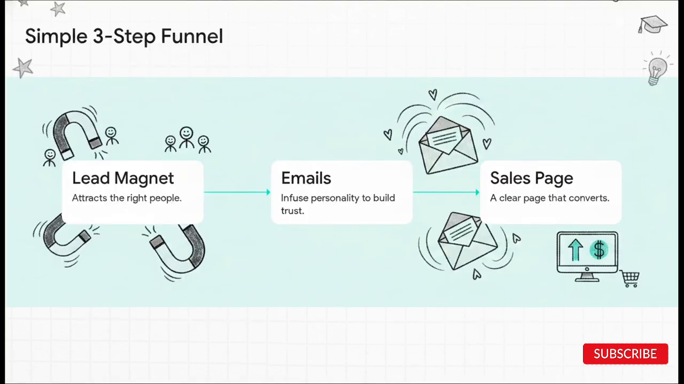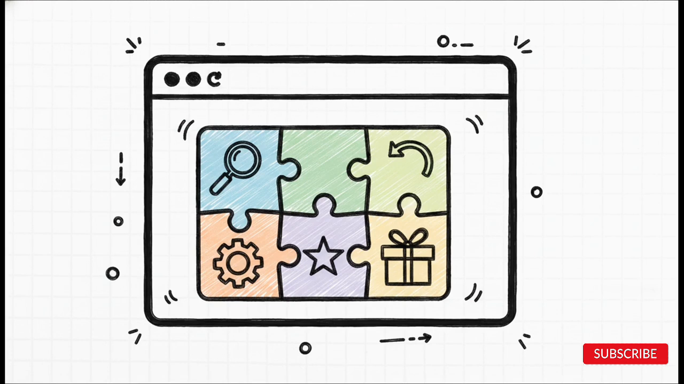And please keep your actual sales process simple. People love to flex their complex, NASA-level marketing funnels, right? With tripwires and branching journeys and endless upsells. But Cottoni notes that a super simple 3-step funnel consistently outperforms all that noise. Step 1, a lead magnet that attracts the right people. Step 2, emails infused with your real personality that build trust. And step 3, a clear sales page that converts. That's the whole shebang.